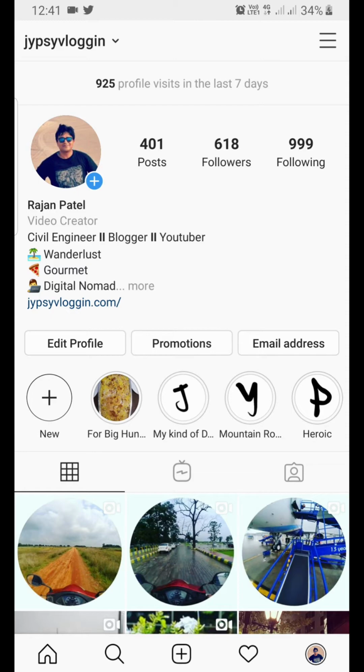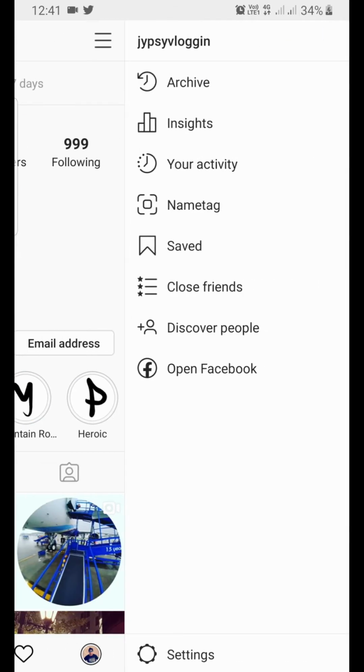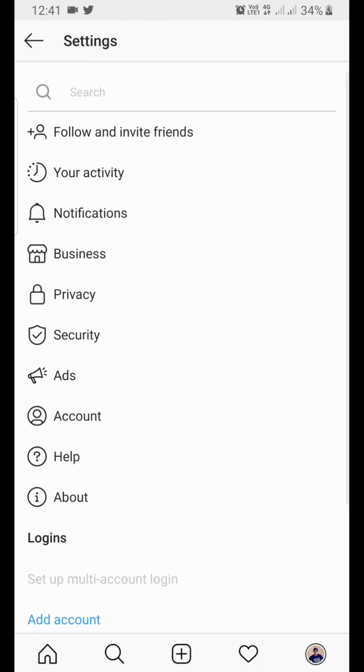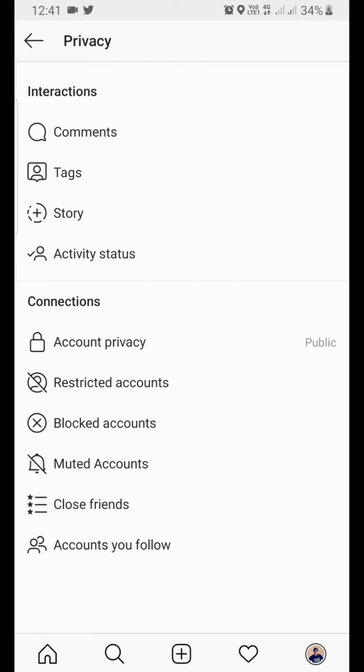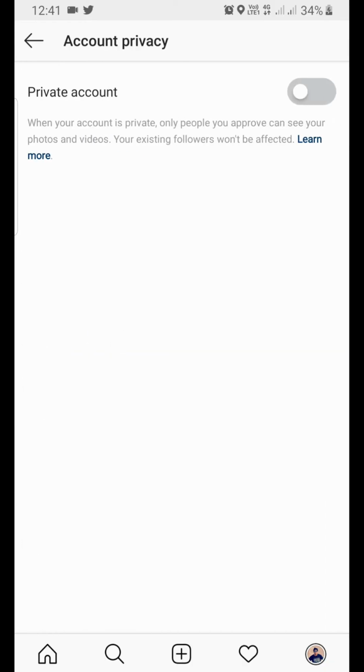Now on the top you can see this three horizontal line, tap there. Now on the bottom you can see this settings, tap there. Now you can see privacy, tap there. Now you will see account privacy, tap there. So now on the top you have to make the switch blue.